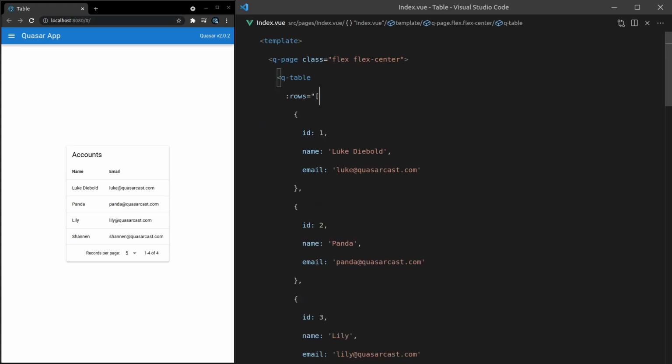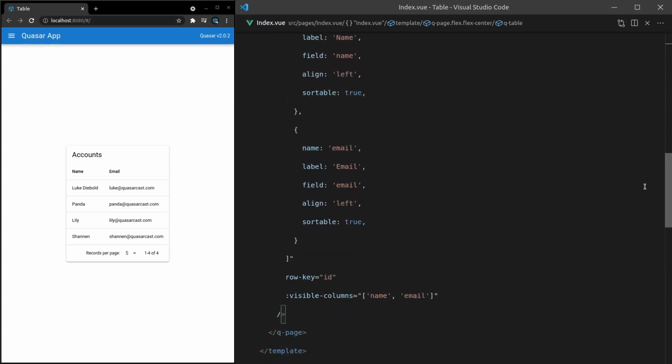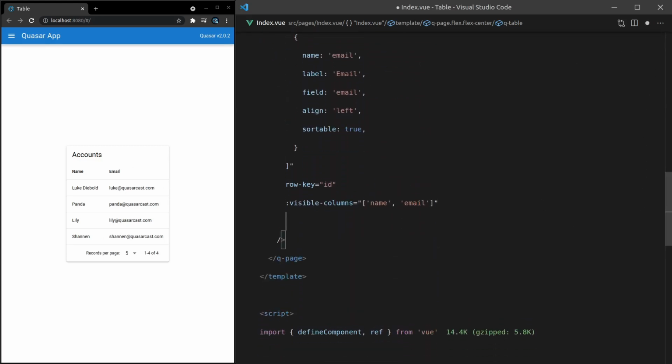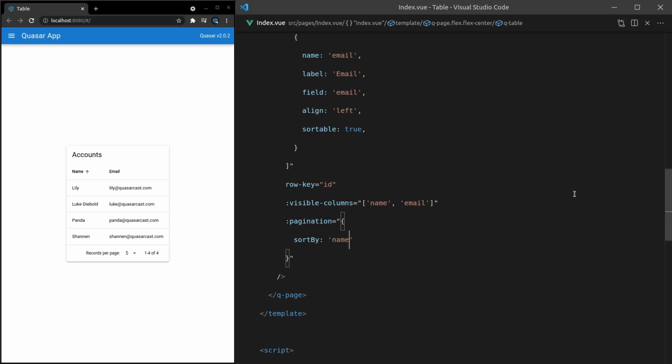Another thing we have access to is pagination, and the pagination for Quasar's table component is out of this world. I'm only going to show you a few things. So let's say pagination is equal to an object. The first thing I'll say here is sortBy. In pagination, we can say, for example, sort by the name, and now it's automatically going to sort by the name by default. If I refresh the page, once again, it's automatically sorted by the name for us simply by adding sortBy. So that's something that's kind of cool to know.